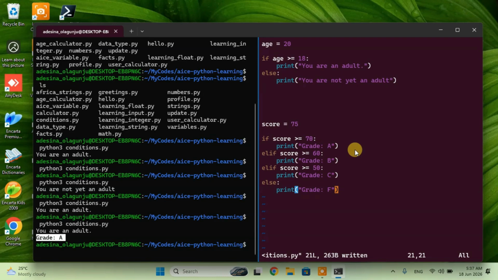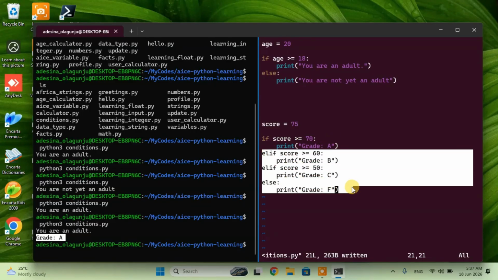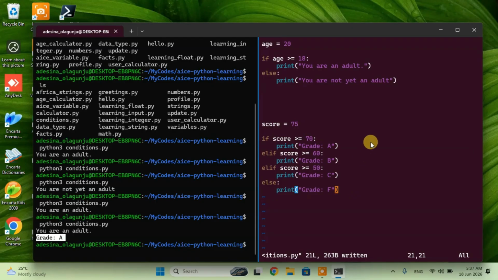Because the first condition was true, Python stops there. It does not check the remaining elif or else blocks at all. This is important. Python checks conditions from top to bottom and stops as soon as it finds one that is true. Let's try with a different score to see this in action. Let's change the score from 75 to 55.